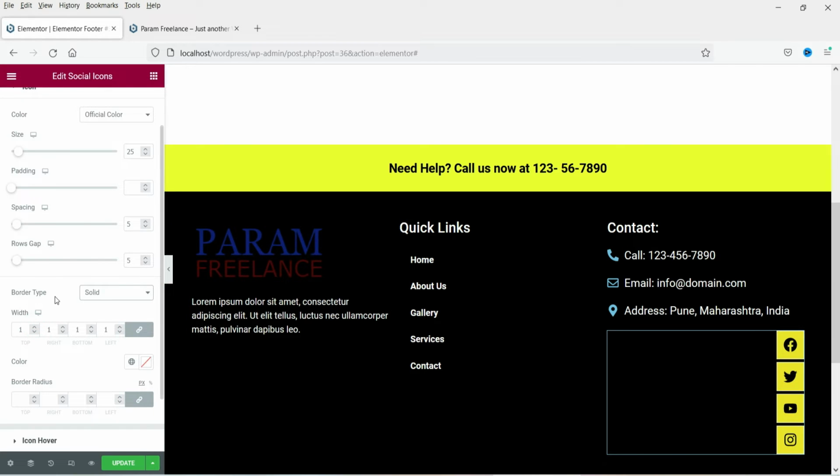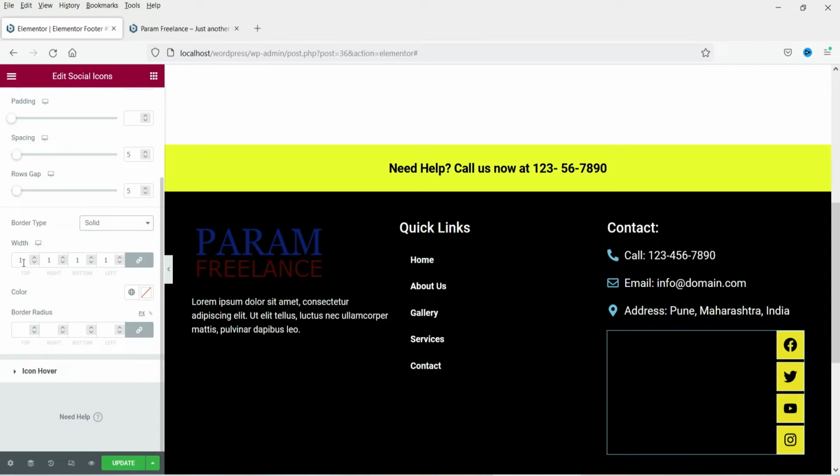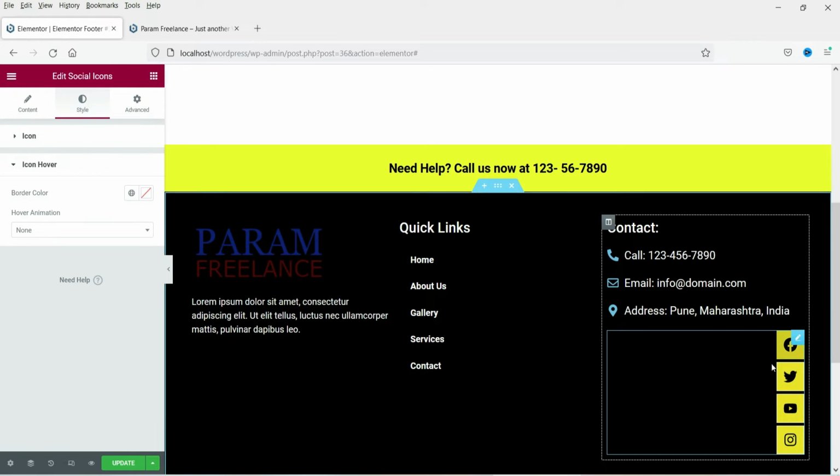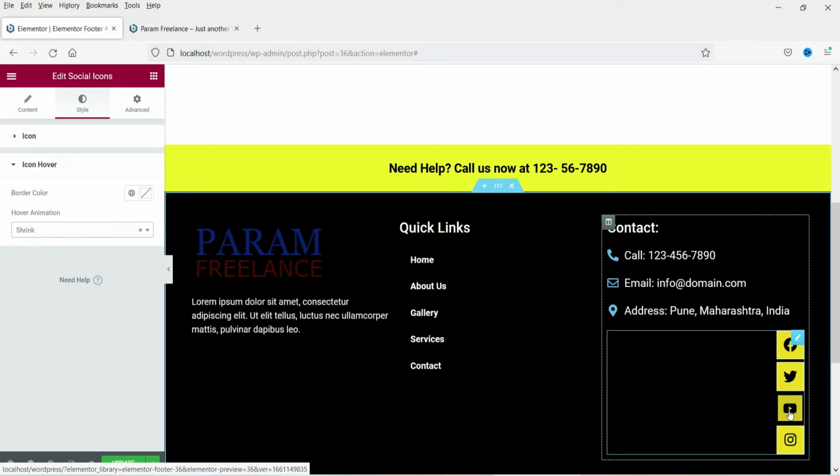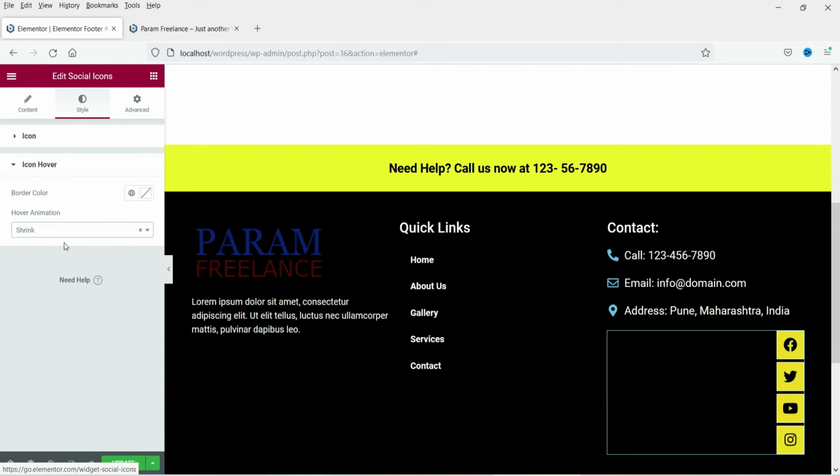So this is how you can add the border to the icons. And let's go to width, color, radius, icon or hover. So these are the settings for the icon hover. I'm going to use, let's say, shrink. So whenever I move the cursor on the icon, it will shrink. So you can choose any hover animation from here.